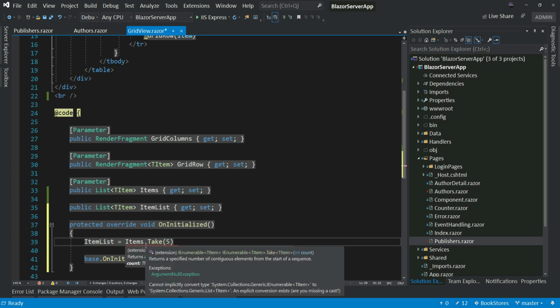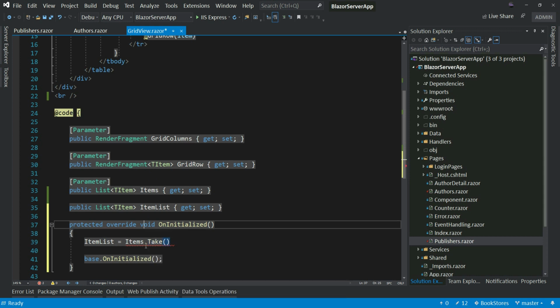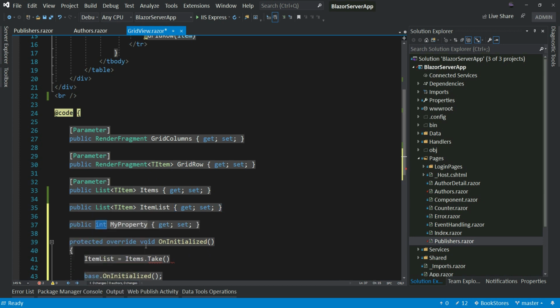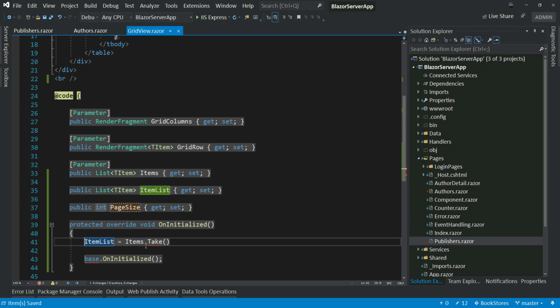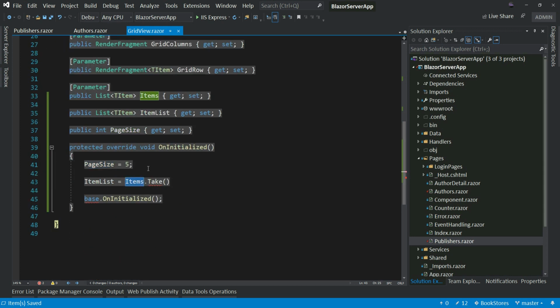So instead of passing 5 as a hard-coded value, I'm going to use a property called page size. I'm going to create an integer property and call it PageSize. And I will assign PageSize to 5 when I initialize the component. You can have this as a parameter too when you create the component, when you assign your grid view, but I'm just going to have this as a hard-coded value as of now. I'm creating PageSize as a property so that I can use it across my component. So now I would like to take the first 5 items from the items which are getting passed and assign them to item list, which are going to get shown on my UI. So I'm going to say Take PageSize, and then ToList. This should show only the first 5 items on my UI.